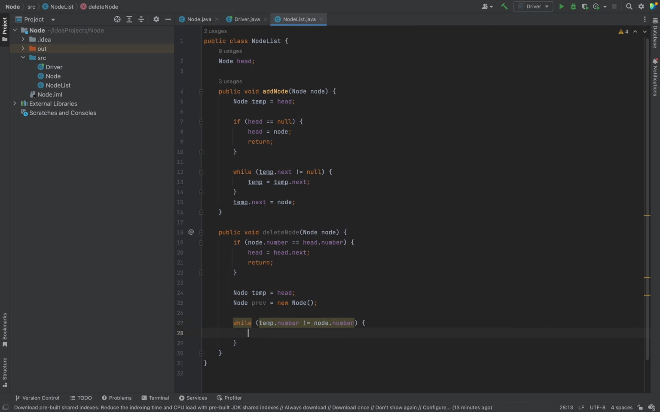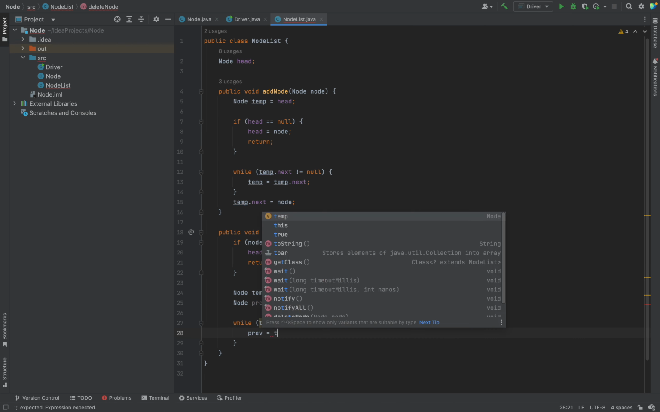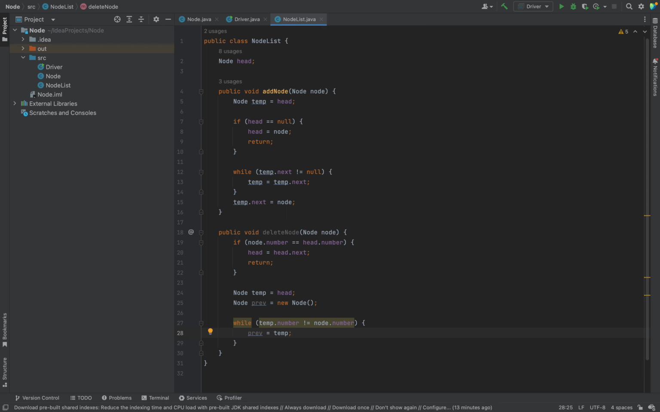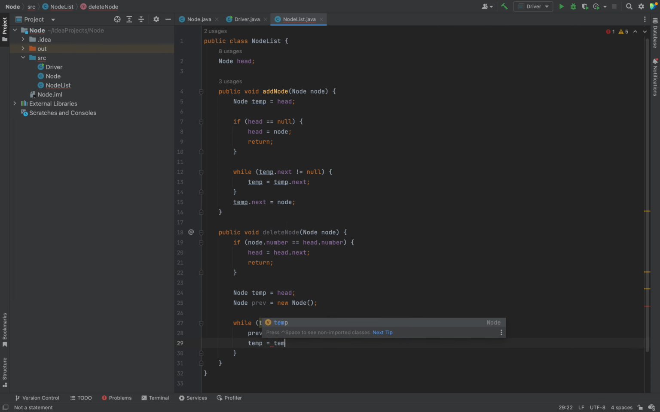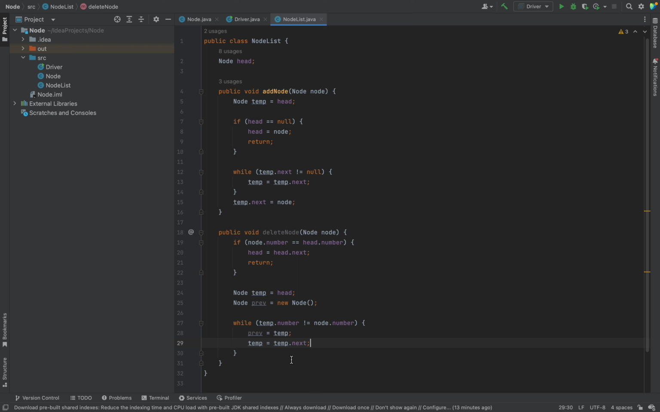What we wanted to do is, first of all, assign the value of prev equal to temp, and we also want it to move through the list. So we'll say temp is equal to temp.next. So what happens here? During this while loop, first of all, we'll assign the value of prev to be temp, and then we'll move up the list using temp is equal to temp.next.